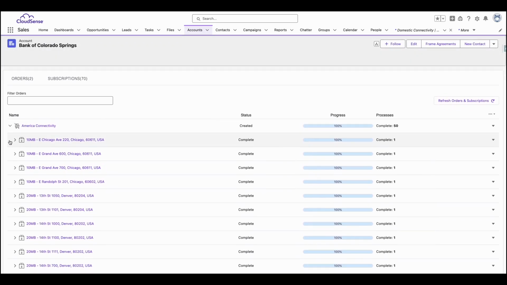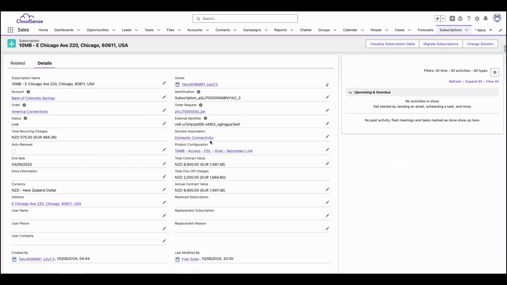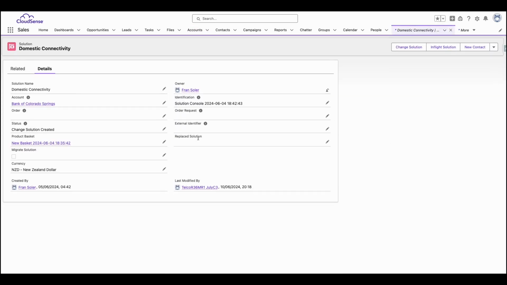So let's open one of these orders and navigate to one of the subscriptions. And from there, we navigate to the solution association. In CloudSense, for commercial impacting MACD scenarios, the MACD will start from the solution context. For certain scenarios, such as suspension and cancellation, MACDs can be triggered directly from the subscription.